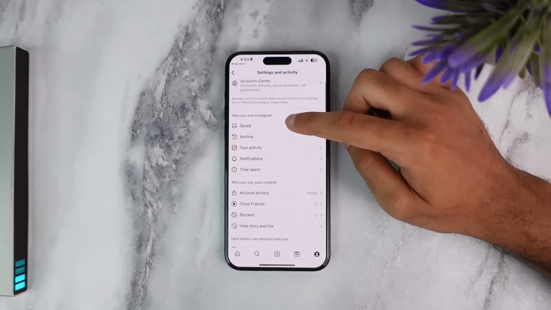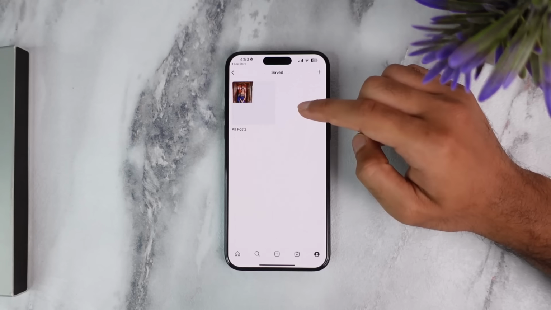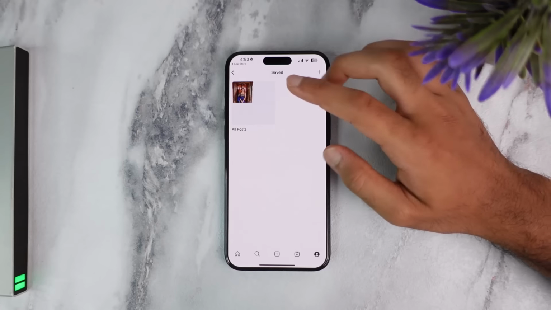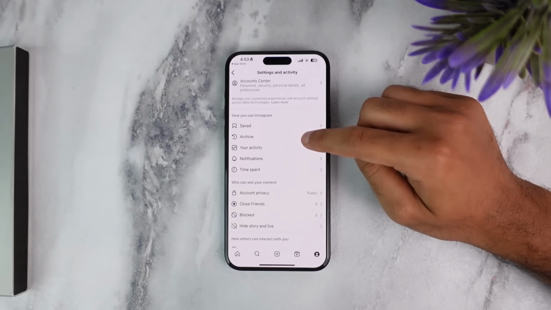After that, you have your saved right over here. As I mentioned earlier, you can simply save certain posts you like to view in the future, and this is the place where it all gets collected. After that, you can see the archive.